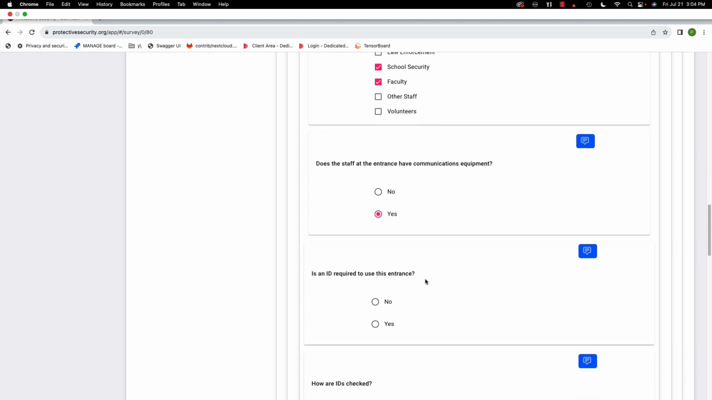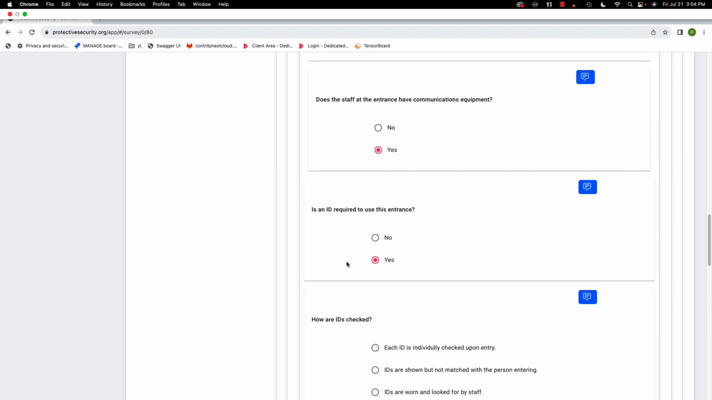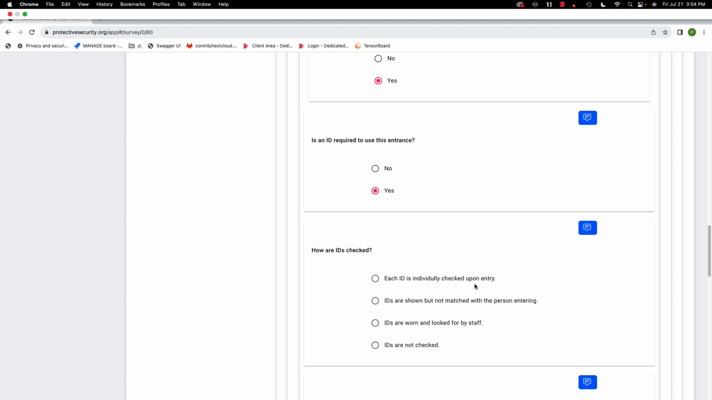Okay, is an ID required to use this entrance? Meaning you're coming into this entrance, the students have to show an ID when they come through, and we're going to say yes. How are IDs checked? Each ID is checked individually upon entry. IDs are shown but not matched with the person entering. We see this a lot in a lot of different kinds of buildings where you wave an ID, but the person doesn't actually look at the ID. Okay, so that's why that's an answer here. IDs are worn at all times and they're looked for by the staff, or IDs are not checked. So we're going to say IDs are individually checked upon entry, although that's not the thing that happens most often.